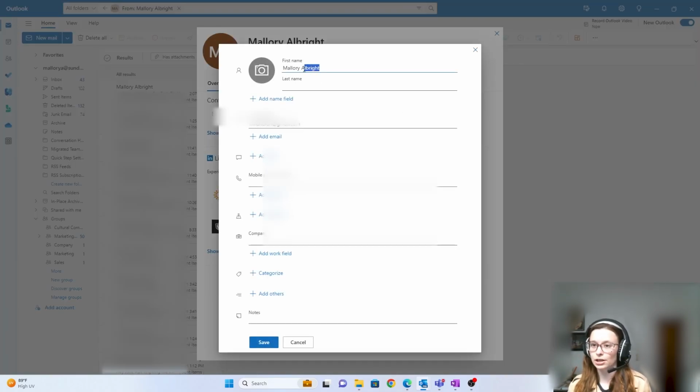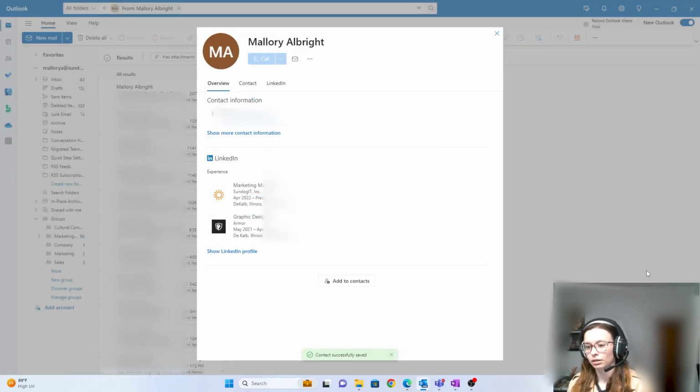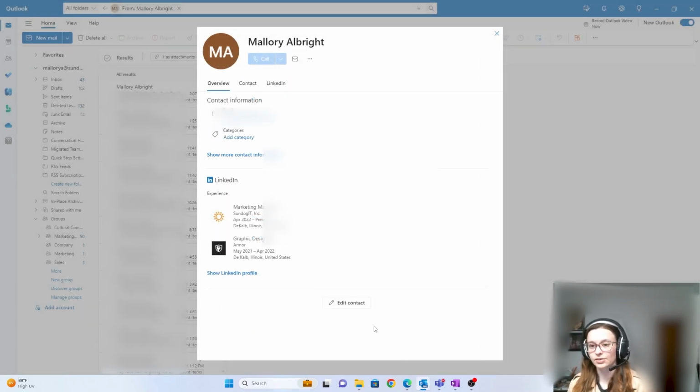So I'm going to change my first and last name. I'm going to add my last name in here, as well as my email. This is where you would be able to go through and add a chat, add their phone number, the company that they work for, etc. I'm just going to hit save because I don't want to do the rest of that. And now the contact has been successfully saved to my inbox.